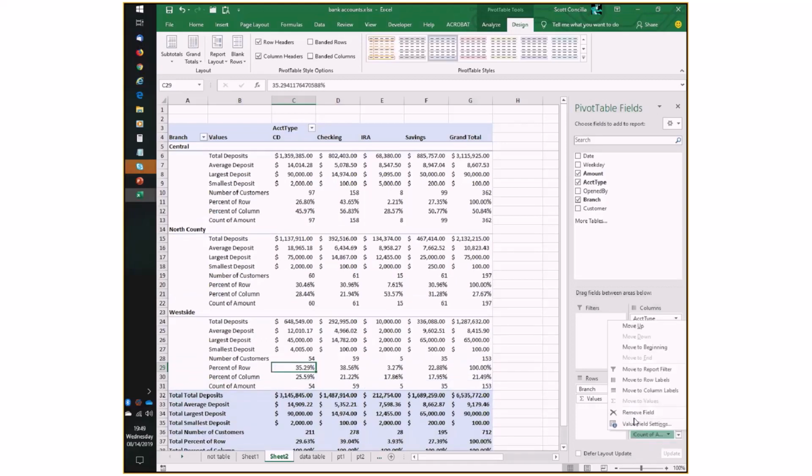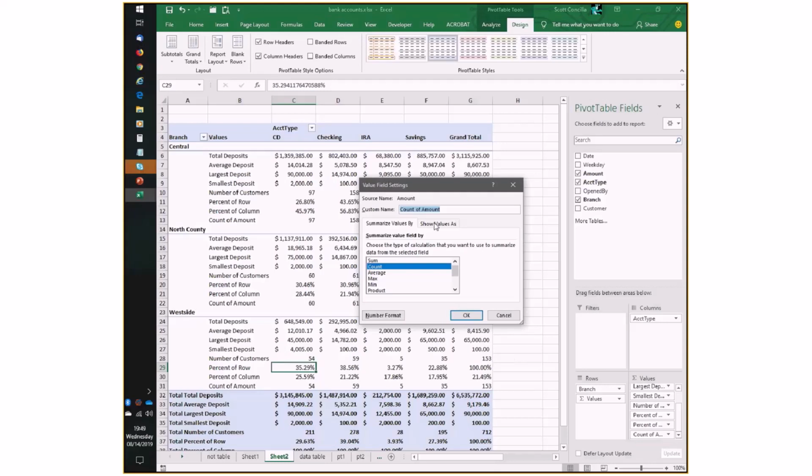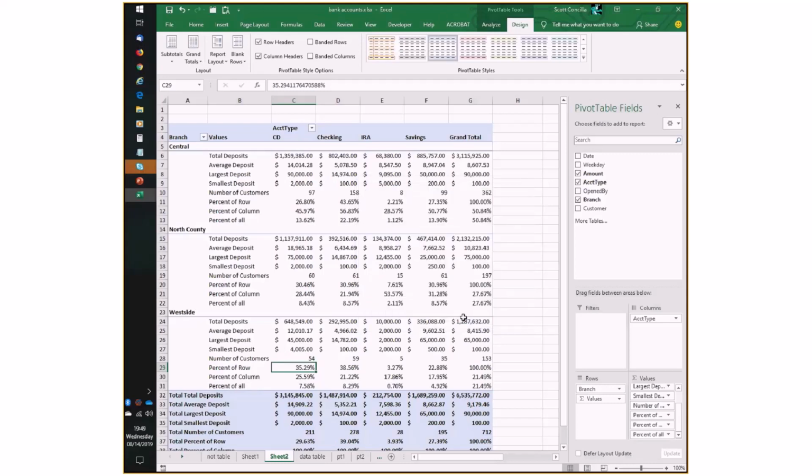And let's say I would like to know percent of all. Terrible label, but that's fine. Show values as percent of grand total. Say OK. So now I've got all kinds of analyses about stuff that's going on here, and I didn't have to write one single formula at all.